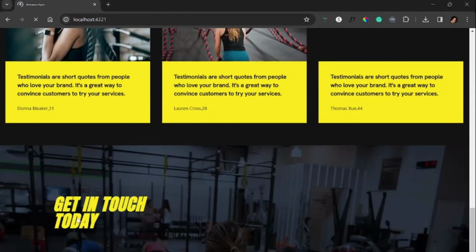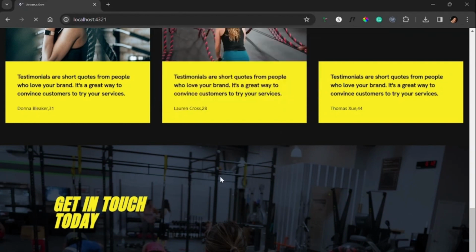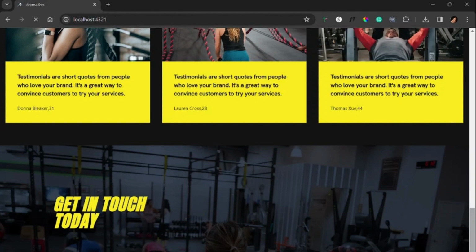And here we are. So we have the get in touch today, nice padding, italics in the right color, and we have our background image. Now this can change, sorry, doing madness. You can change the background to anything you want. So now we need to do the yellow bar at the bottom with the address and contact details.